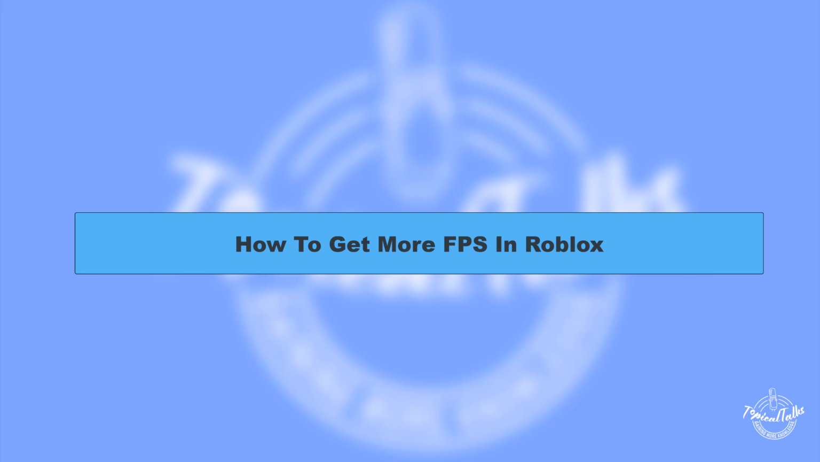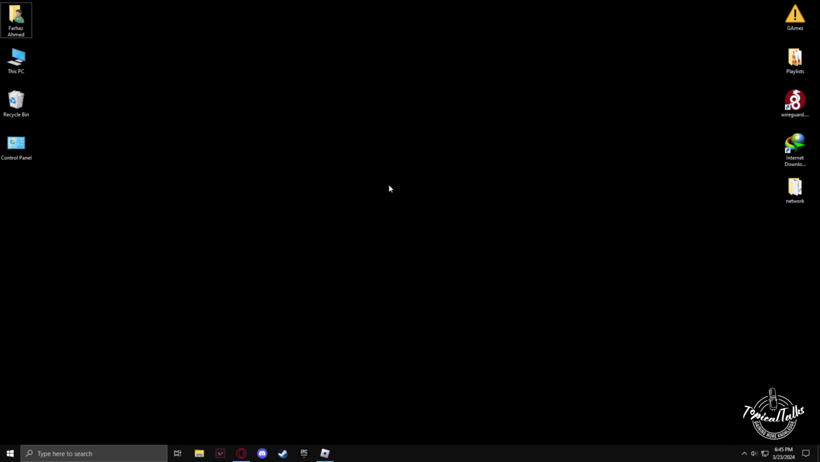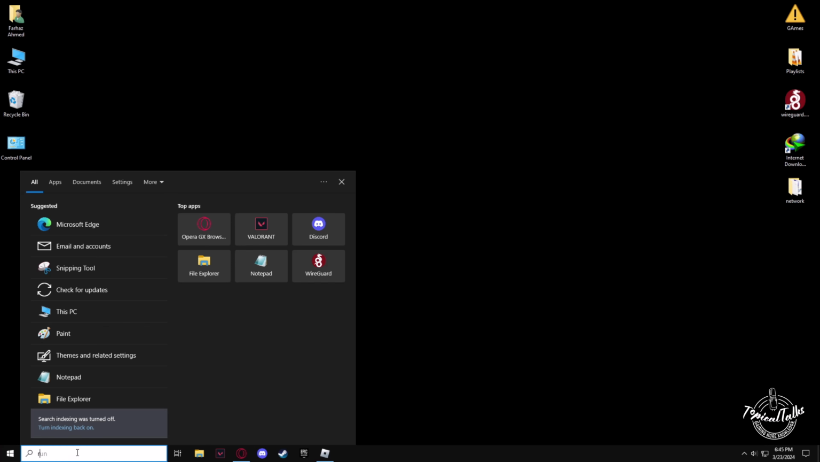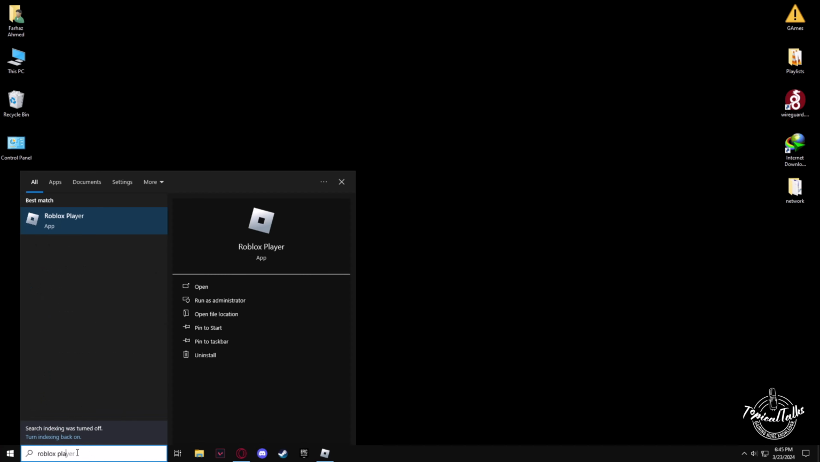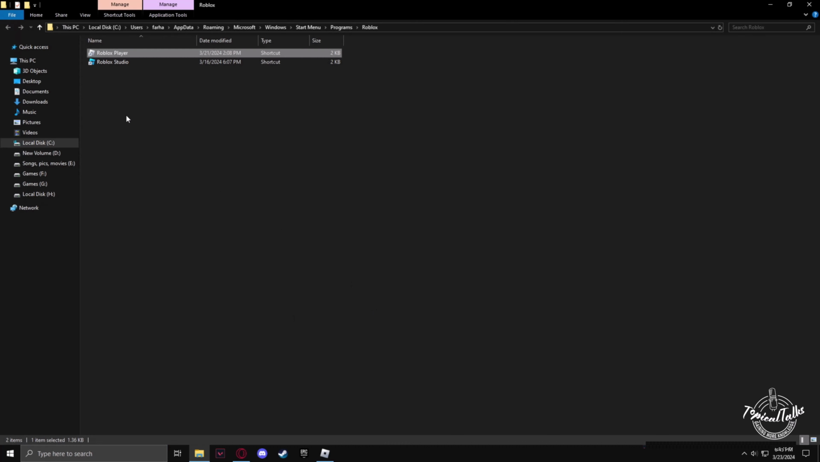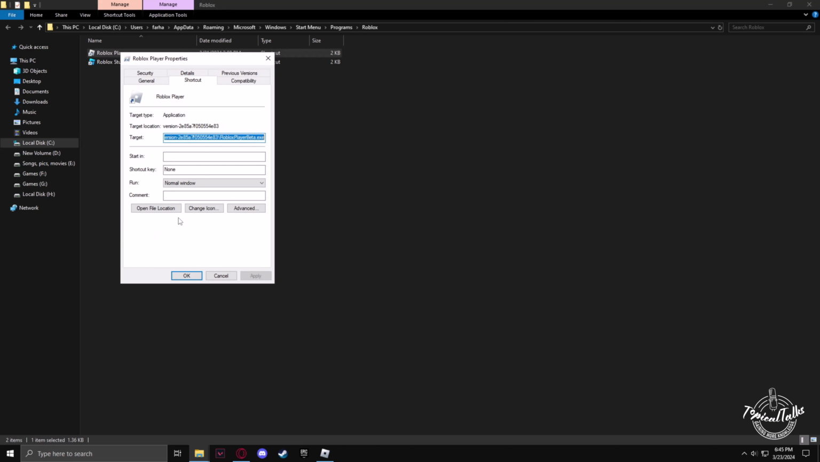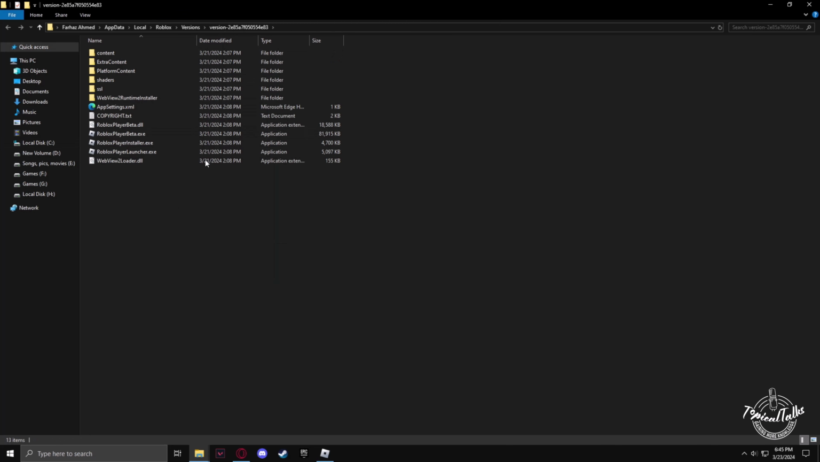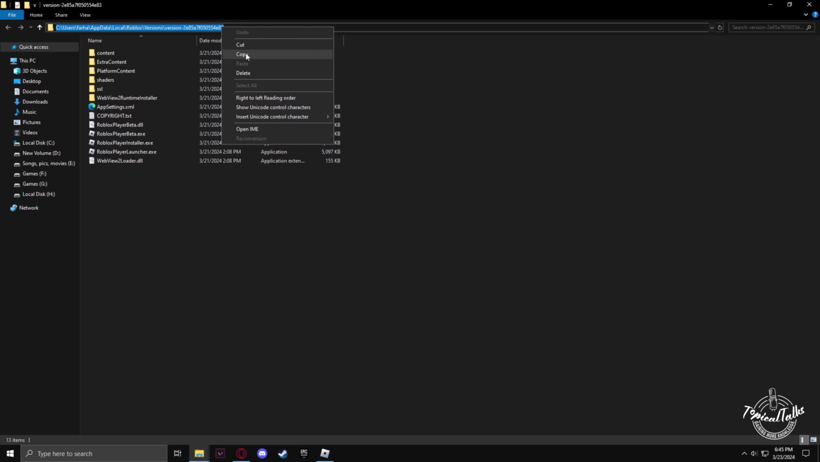And in this video, we will learn how to get more FPS in Roblox. Firstly, go to the search panel in Windows and type Roblox Player. Then click on Open File Location. Now right click on Roblox Player application, go to Properties, then click on Open File Location again. Now click on the folder URL from the top section, then select copy.